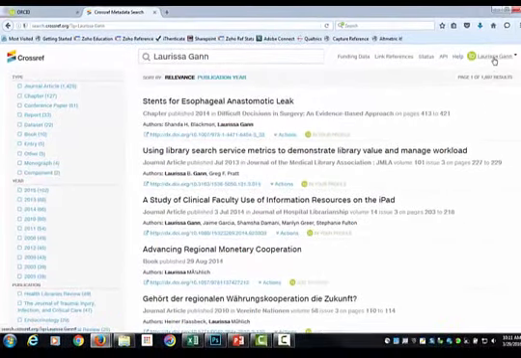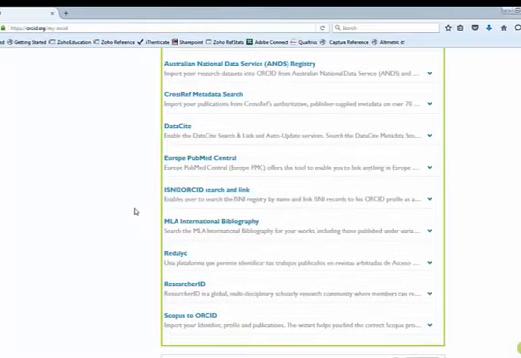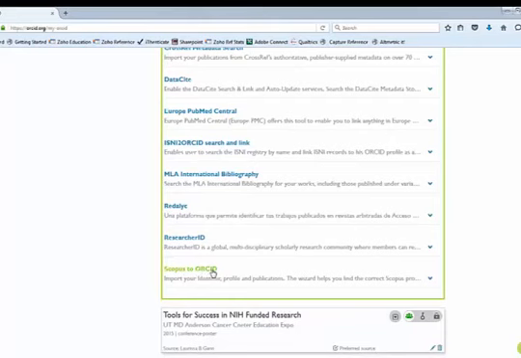The other thing you can do is go to your name over here in the upper right-hand corner, choose Settings, and Sync with ORCID. One of the advantages to this is that it will sync back to your ORCID account, but it will also notify you through email if there is additional publications that have come out that they think might be yours. The other tool that's important to use for us, especially in medicine and sciences, is Scopus.